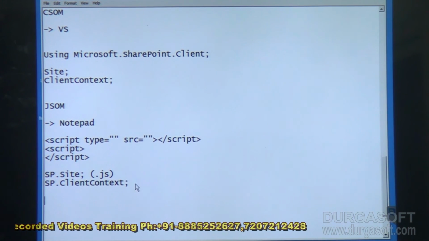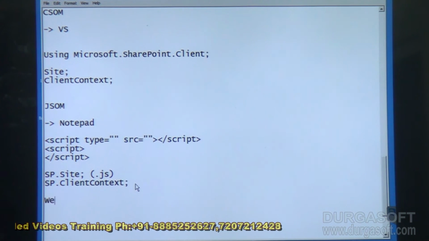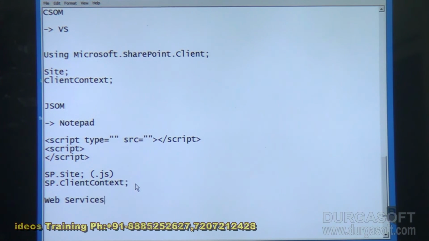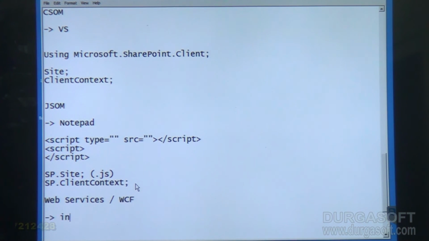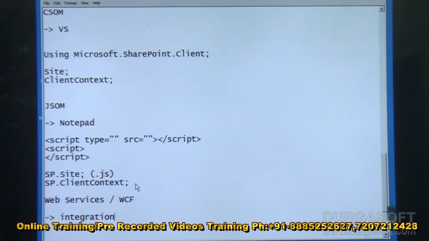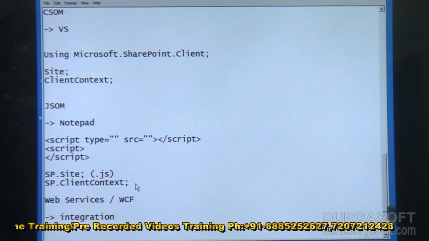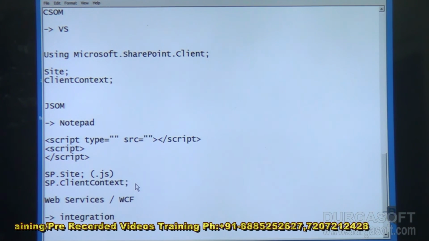Moving on to the other object model, web services, or WCF, or REST or SOAP. Okay. So when do we go for these object models? If you are working on some integrations, like .NET with SharePoint, SAP with SharePoint, Oracle with SharePoint, where the platform or language is independent, then we go for these web services which are exposed over the web, where you need to call all the web methods.